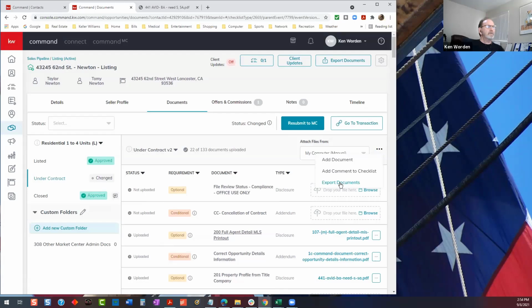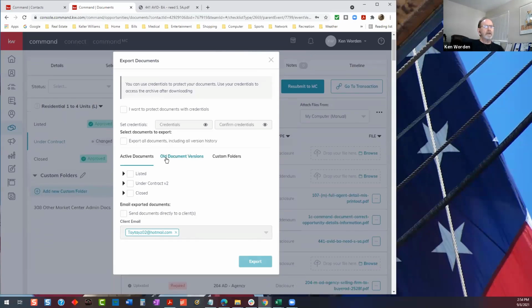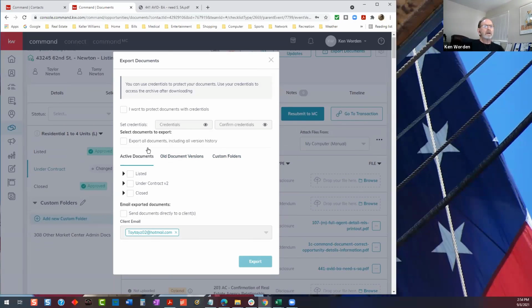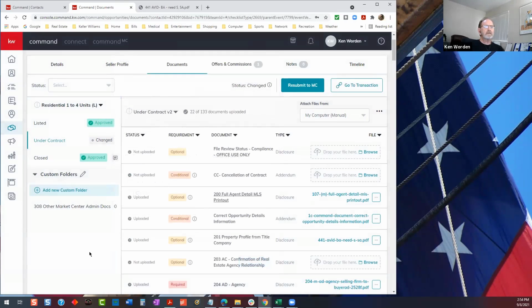And then export documents. I think that is new. So you can go in here, it looks like, and you can pick a section. And then you can say where you want to send it to. Oh, it looks like you send all the active documents that were in the listed section. So be a little careful when you do that. Okay. I'm not going to send this because my daughter would wonder what I was doing.